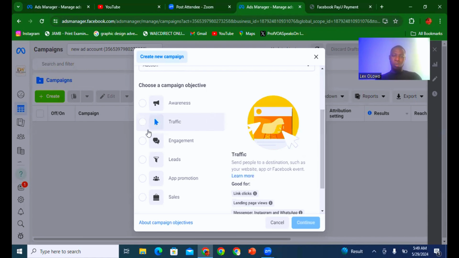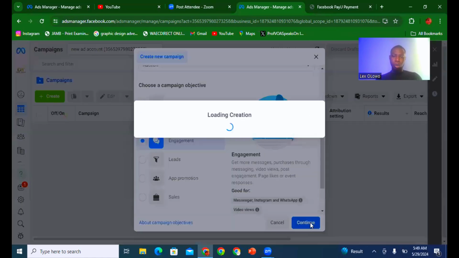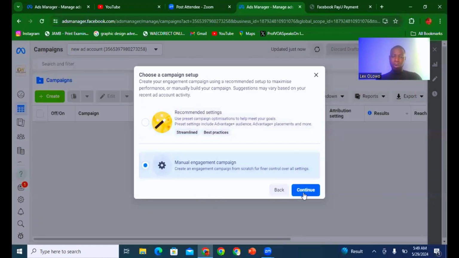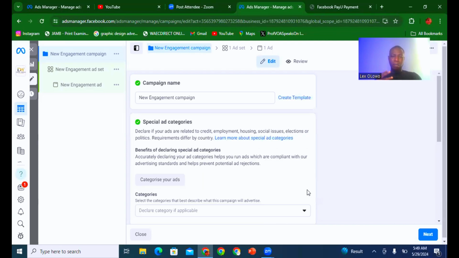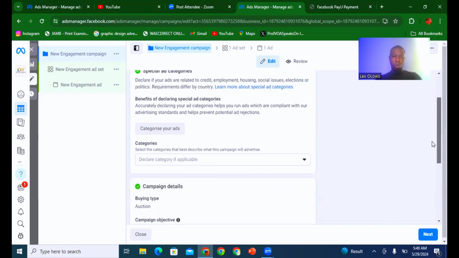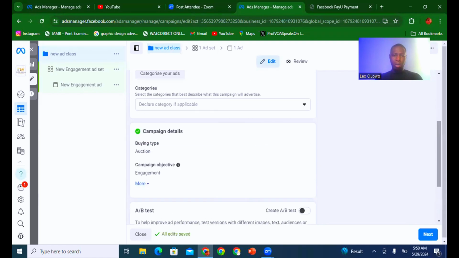So for the purpose of this class, let's just go with engagement, and I'm going to click on continue. Now we're going to click on manual engagement, and we're going to click on continue. Now it's going to bring us to an interface like this, and we are just going to go through it. So at this point, the first thing we're going to do is to name the campaign. I'm just going to call this new ad class. Then the next thing I'm going to do is click on next.